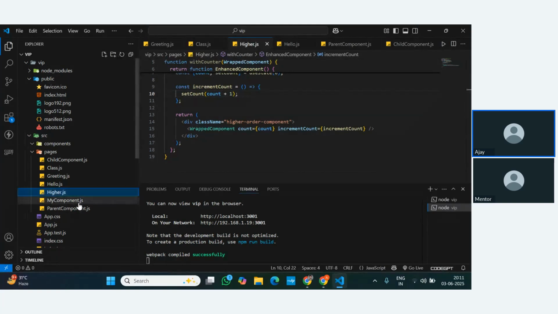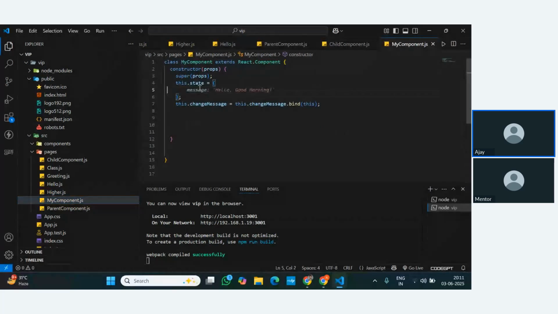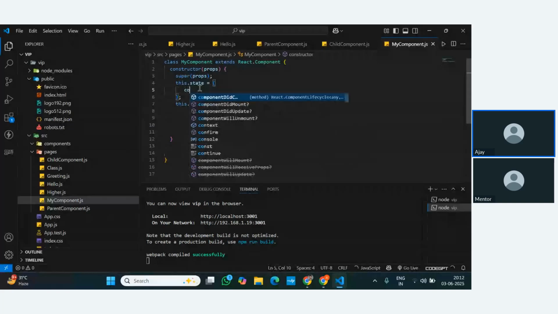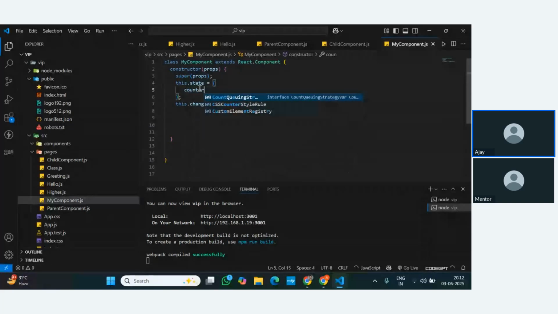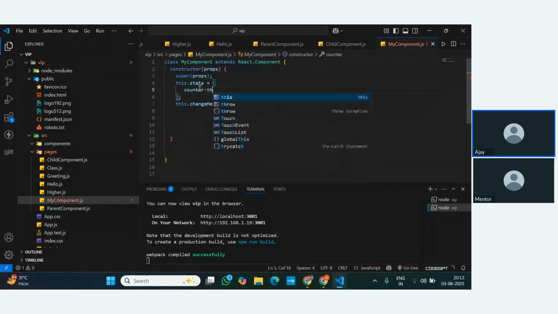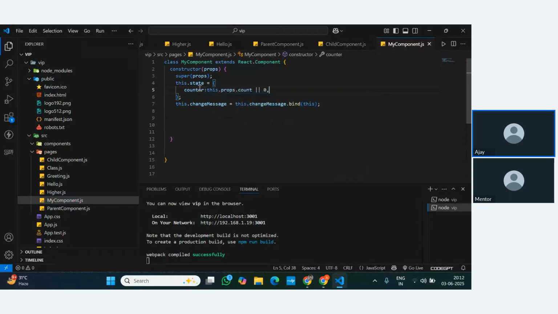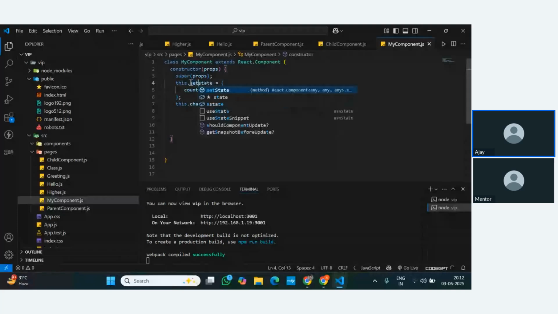So we can also do the same thing here. If we have a counter, I can do it like this: this.props.counter or mention 0. I can update like this. I can mention here, instead of state, we mention setState.